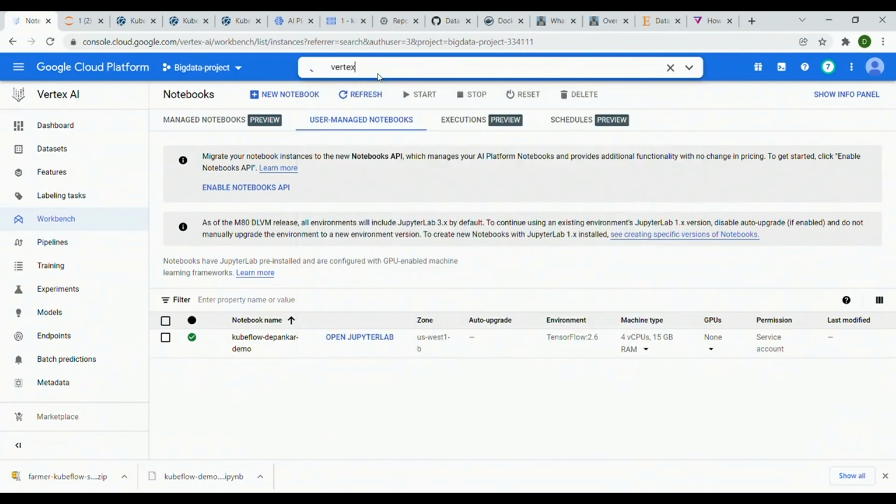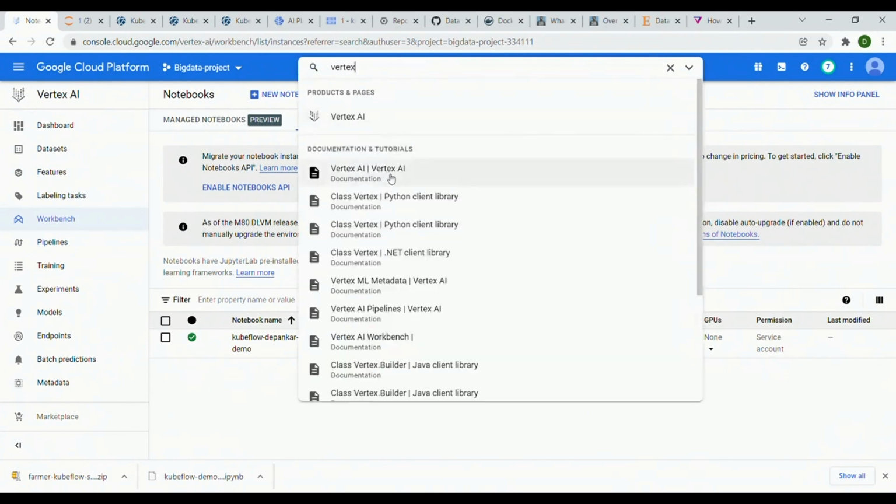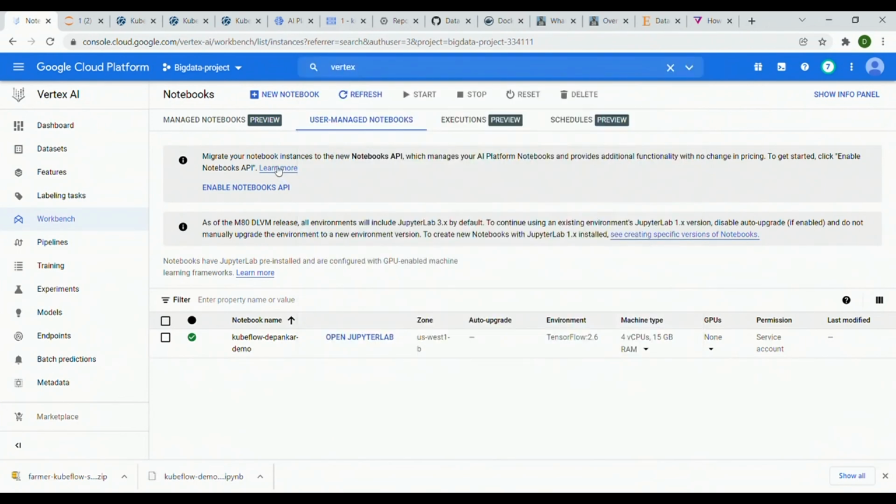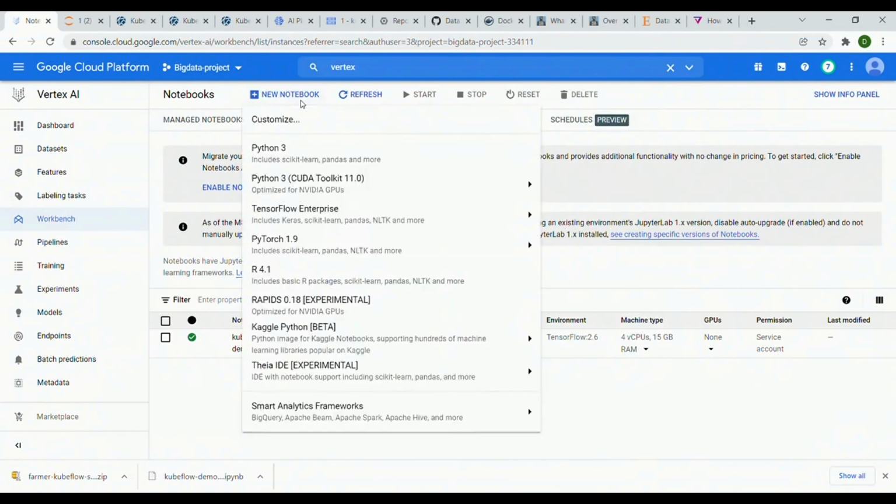In my case, I have gone to Vertex AI. You can go inside this Vertex AI. Then you have to create your new notebook, a Jupyter notebook instance. If you click on new notebook, you can get n number of environments which you can create.